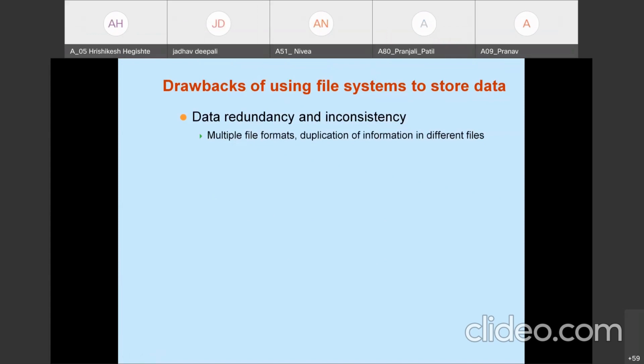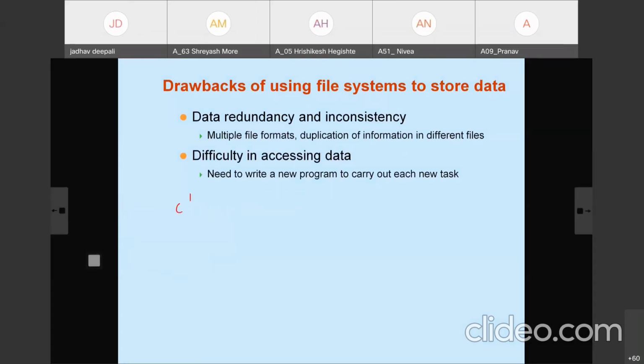Now the next one, difficulty in accessing the data. Suppose one clerk needs the names of students who have a particular postal code. There are 2 options for that clerk. The first option is that the clerk goes manually through the entire file where the student records are stored, first finds the student records with that postal code, and then retrieves the names from them.